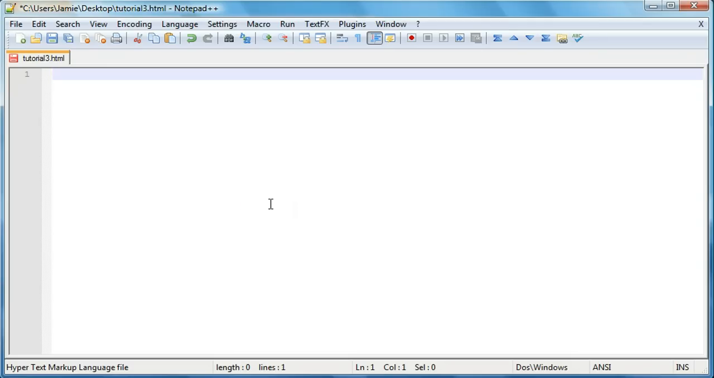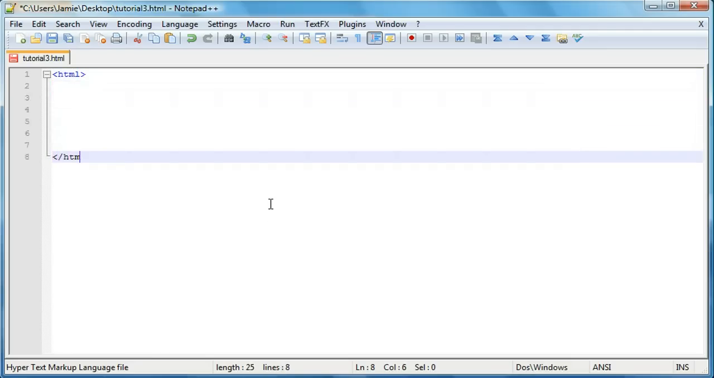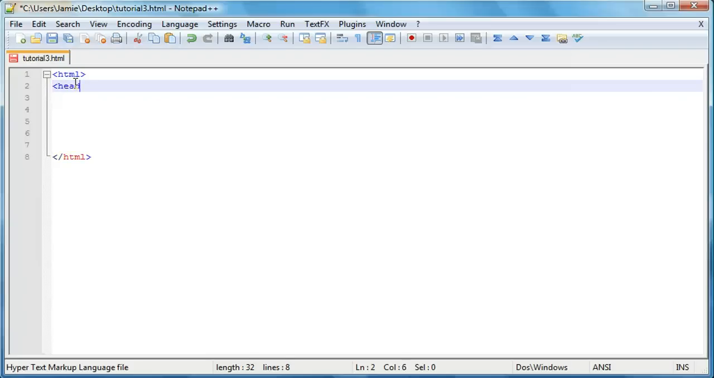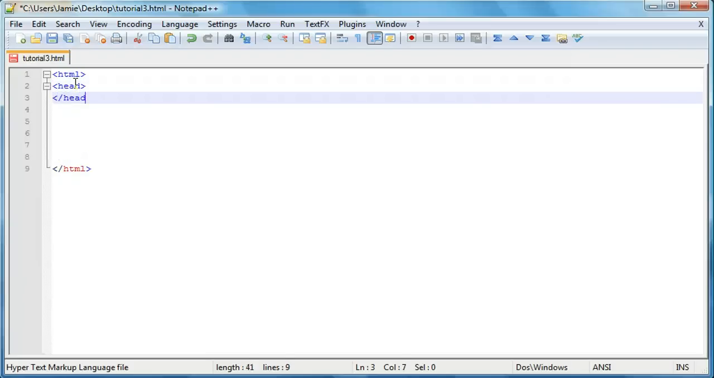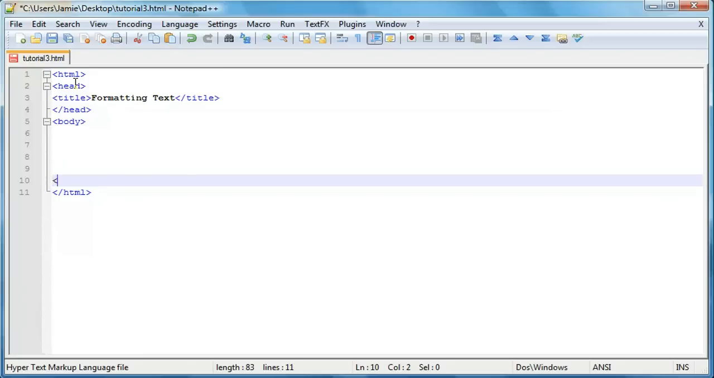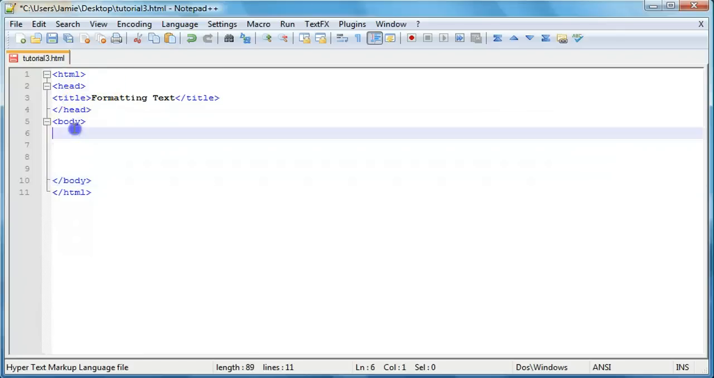So the first thing we're going to do in this document is set up our HTML tags. Remember, we're going to use our opening and closing tags here. And we're also going to include our head tags, both opening and closing. And within those, we're going to put a title. In this one, I'm just going to call it Formatting Text. And then we're going to include our bodies, which is where we're going to include our text and all of our formatting information, in the future pictures and stuff like that.